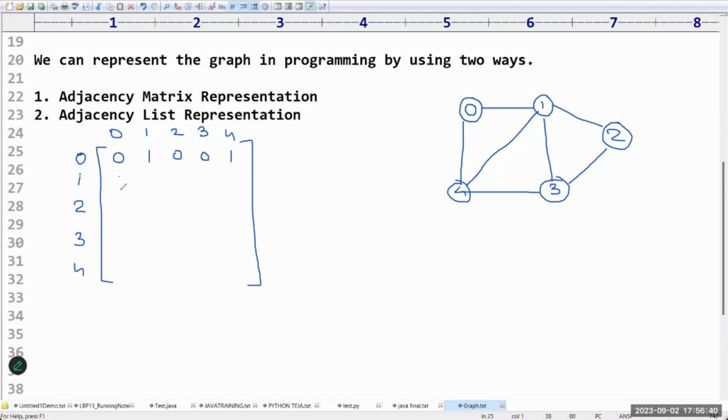1 to 0, yes, path is there. 1 to 1, no path. 1 to 2, yes, path is there. 1 to 3, path is there. 1 to 4, path is there. 2 to 0, path is not there. 2 to 1, path is there. 2 to 2, 0. 2 to 3, path is there. 2 to 4, path is not there. 3 to 0, path is not there. 3 to 1, path is there. 3 to 2, path is there. 3 to 3, path is not there. 3 to 4, path is there. 4 to 0, path is there, we have to take 1. 4 to 1, path is there. 4 to 2, path is not there. 4 to 3, path is there.